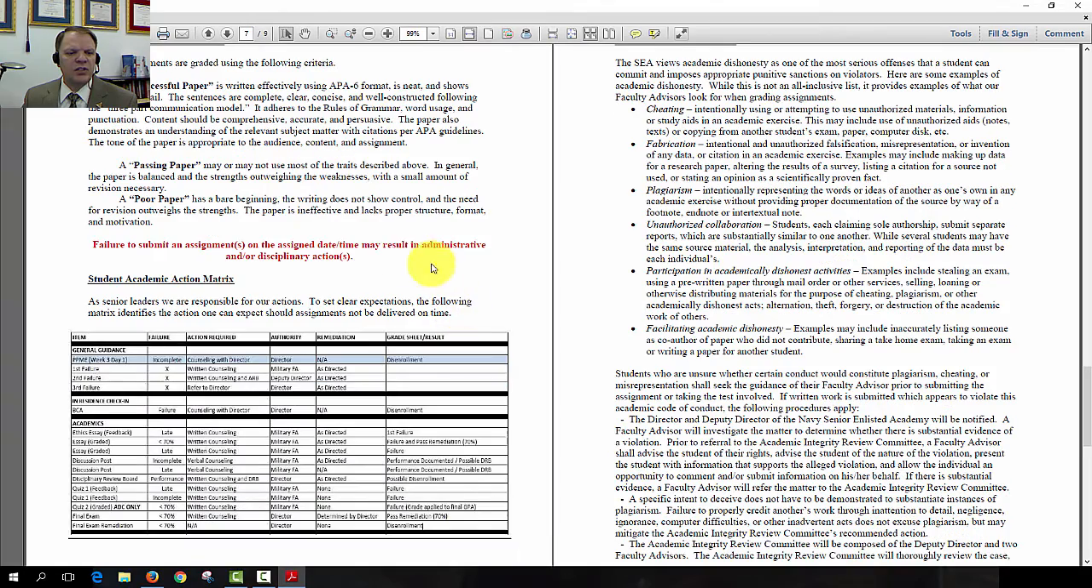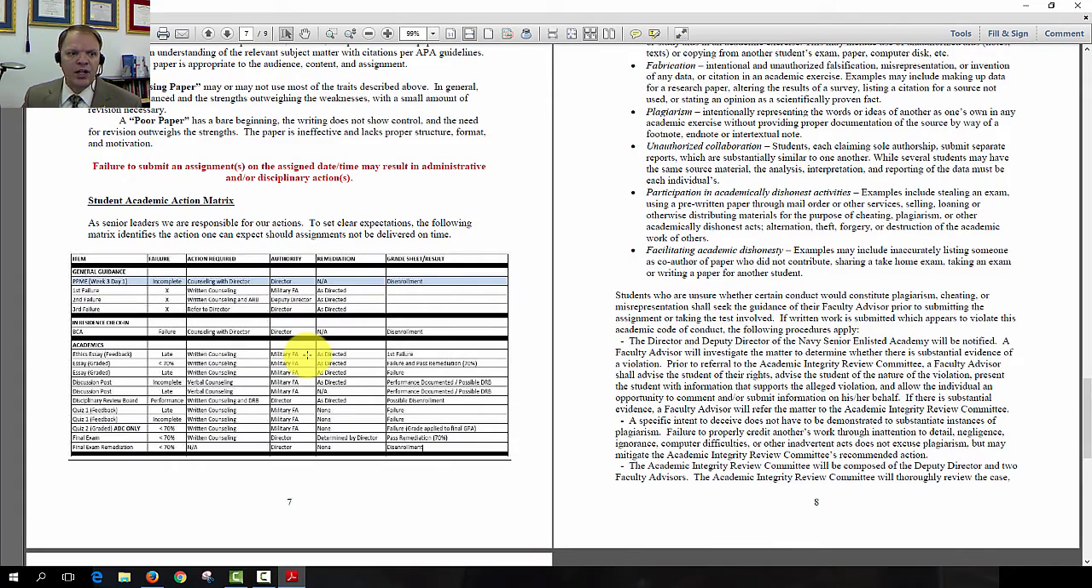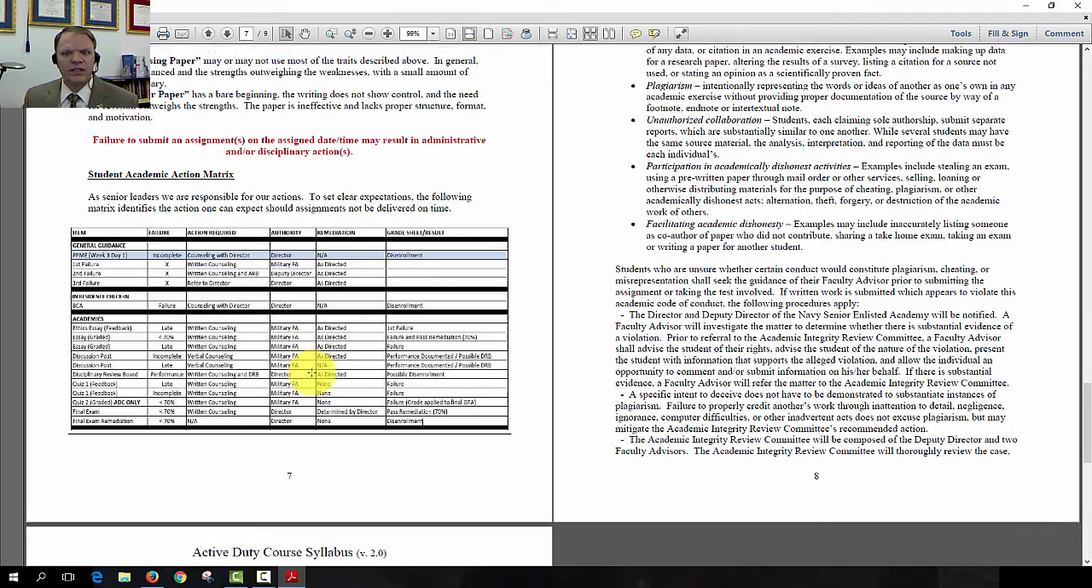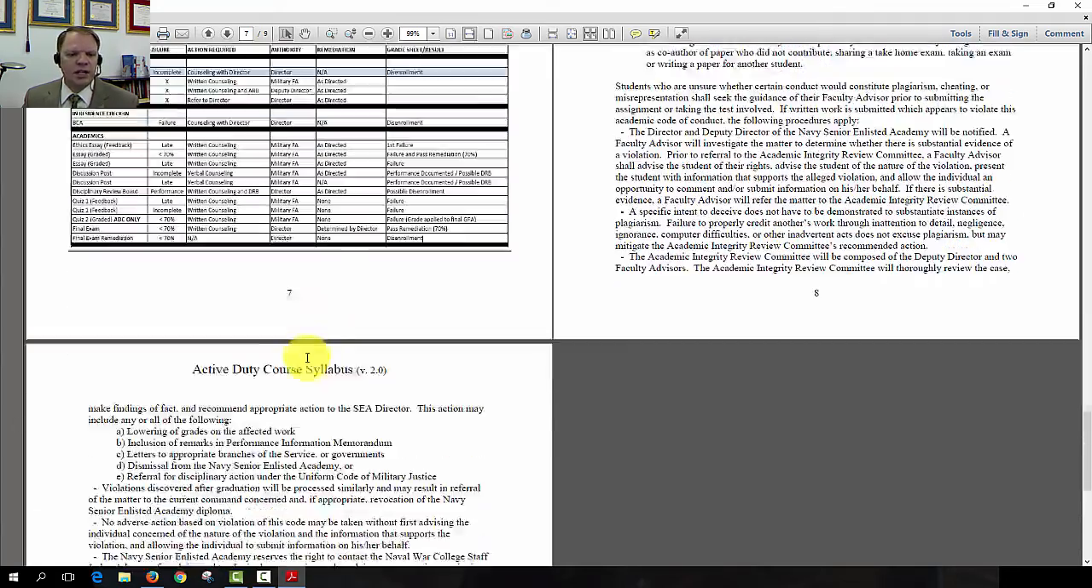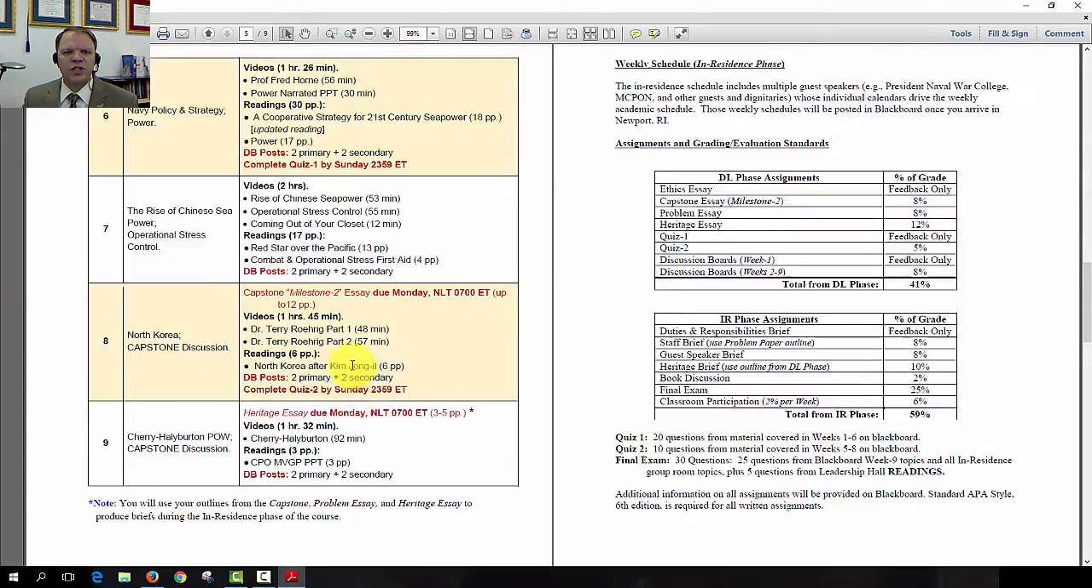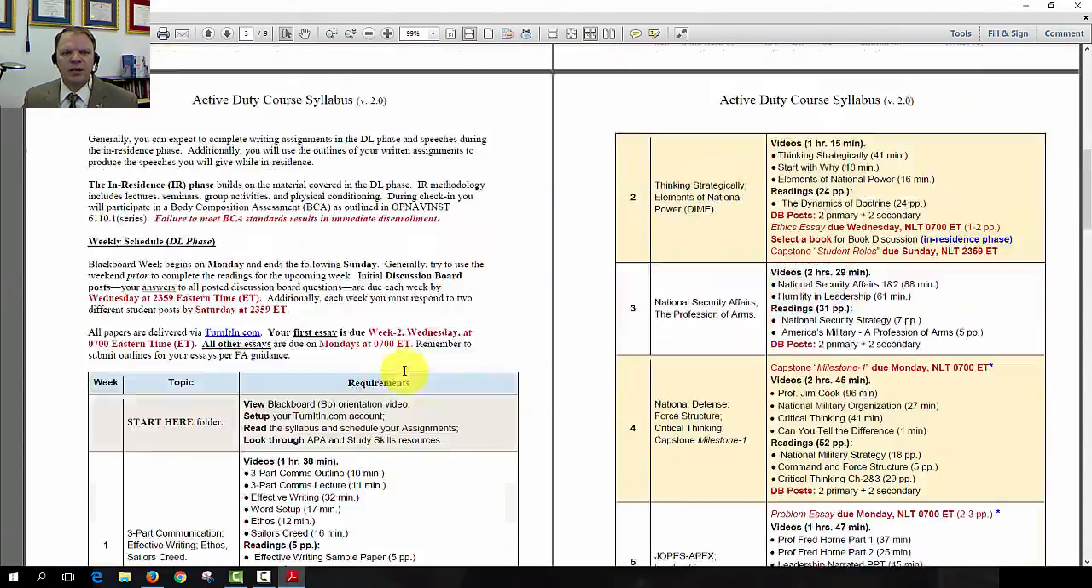Do pay attention also to when assignments are due. If assignments aren't turned in on time, that gets you into the student action matrix. And here you can see that that's when bad things happen when you get into that matrix. So please make sure your stuff is turned in on time and make sure that stuff goes well.